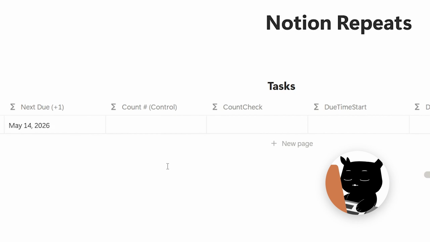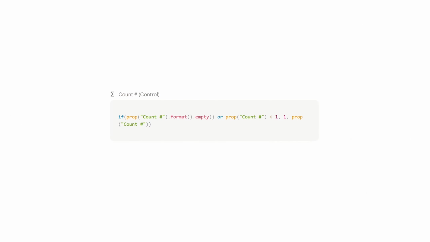Next is the count mechanics. We may not want our repeat to go on forever, so here we add the repeat count mechanics. We will focus on all formulas with the word count in them. Here is the count number control. The count number's purpose is to set the maximum number of repeat counts, which will get activated when count equals limited. So this means that it's important that we make sure it always has a functional value.